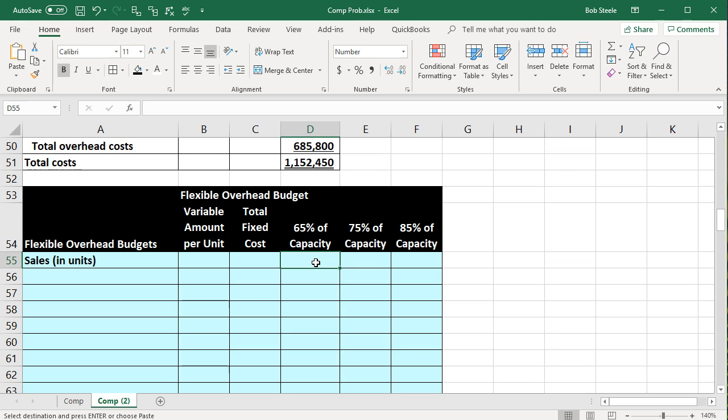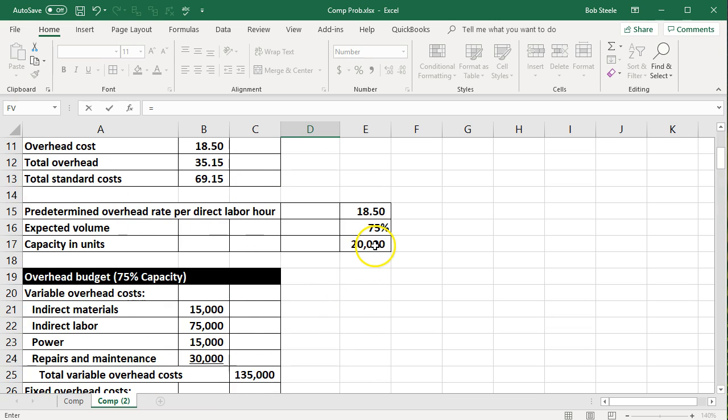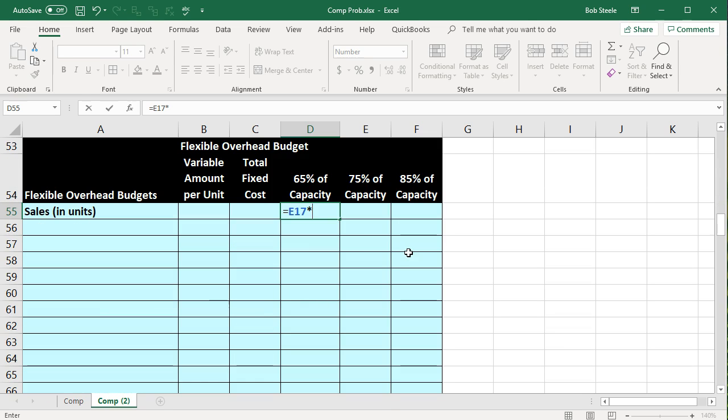To do that, we're going to put our cursor first in the 65 at D55. This is cell D55, in other words, and say equals. And we're going to scroll up and say this 20,000 is total capacity, the total capacity we can do. Now, we budgeted to be at 75% capacity level, but here in our flexible budget we're at the component or the area of 65. I'm going to hard code that number. I'm going to say 0.65. So 20,000 times 0.65.